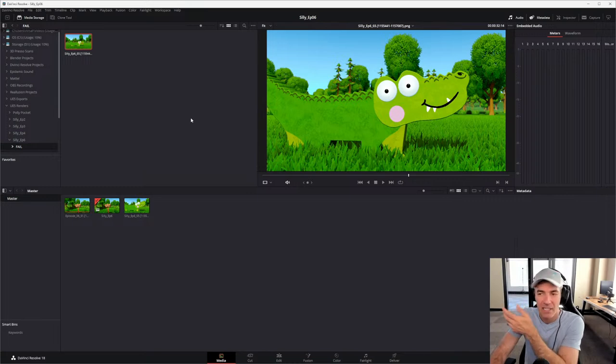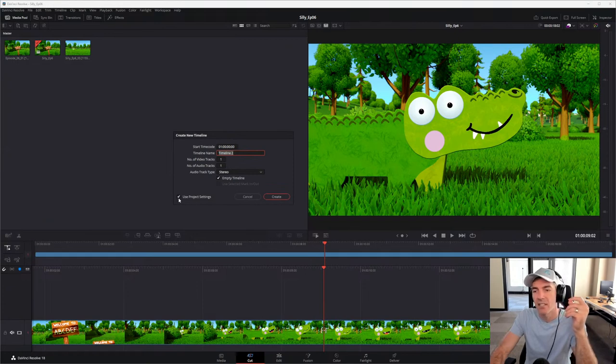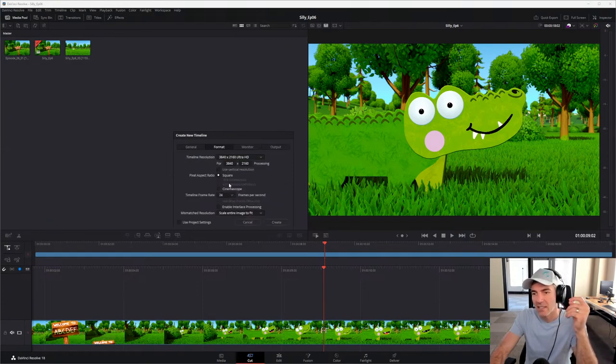And if you ever go to render using frames and you don't know what's going on, if you want to do something outside of 24 FPS, to create a new timeline that has a different frame rate, just right-click where your media pool is and go to create new timeline. Then instead of using the default project settings, unclick that and go to format, change everything here and set it to 30 or whatever you want. And that's where you do that.